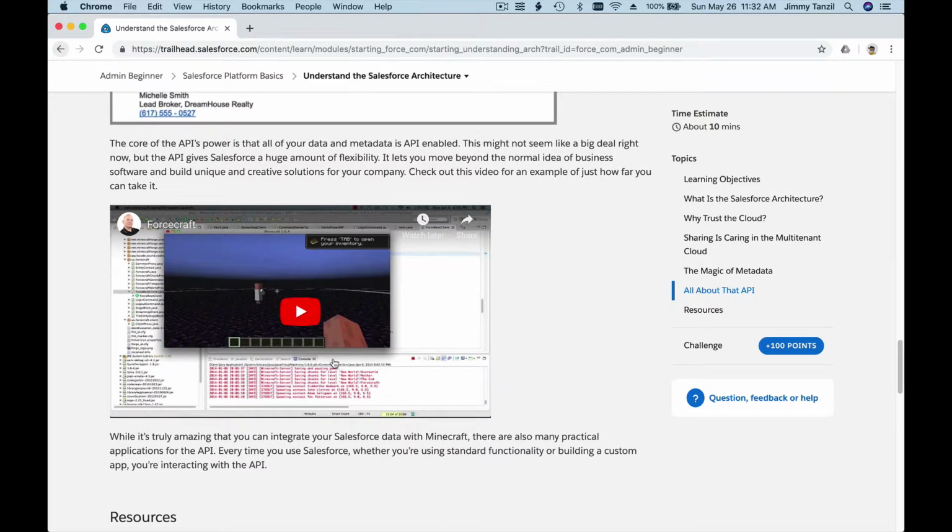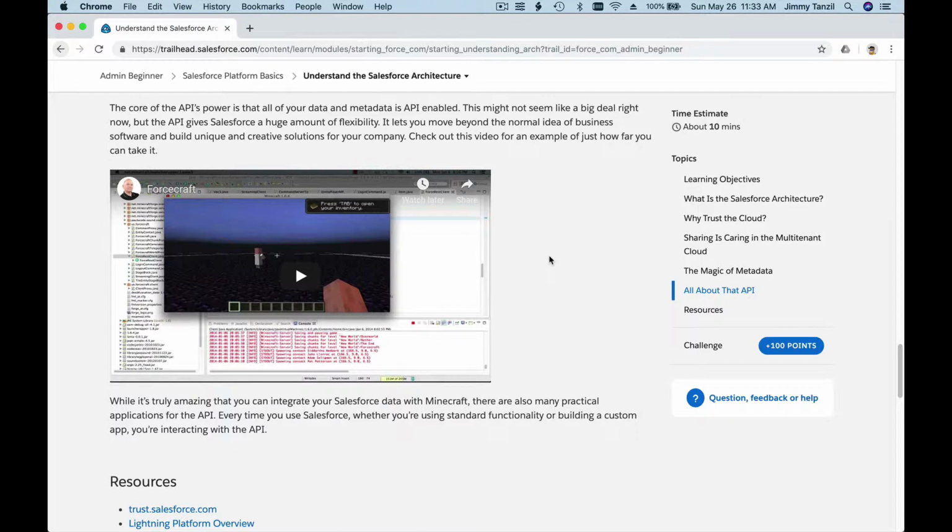So this is how you can see the Salesforce platform can actually talk with the Minecraft game platform and grab data and then play with the data and represent the data. Maybe if you want to know whatever data you want, who's winning the game and stuff like that.